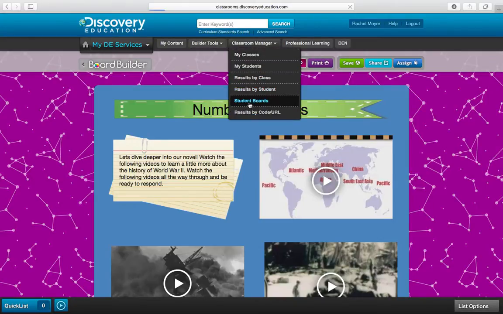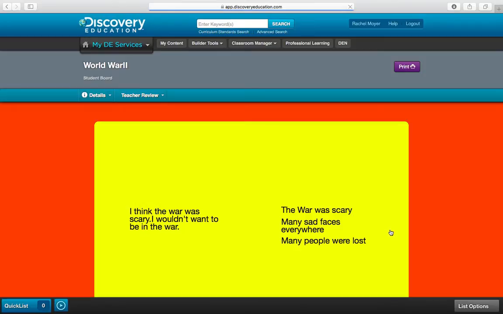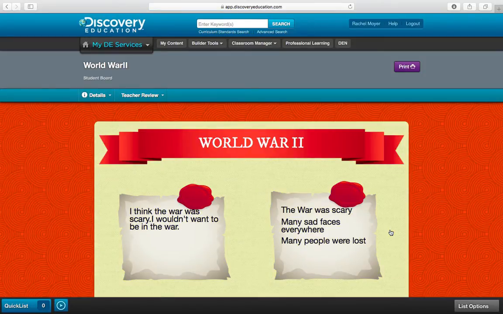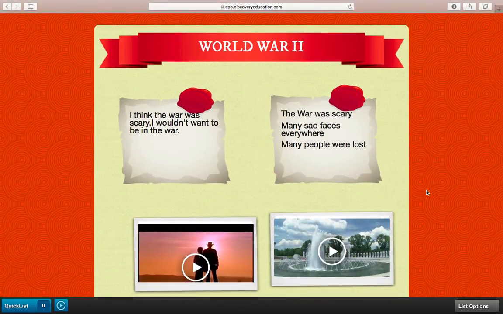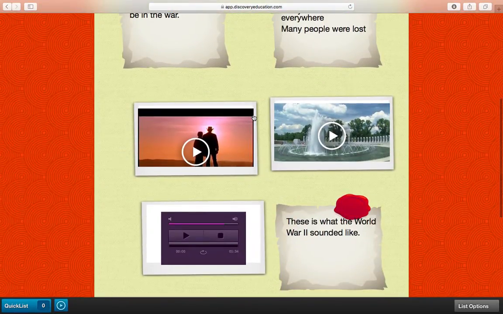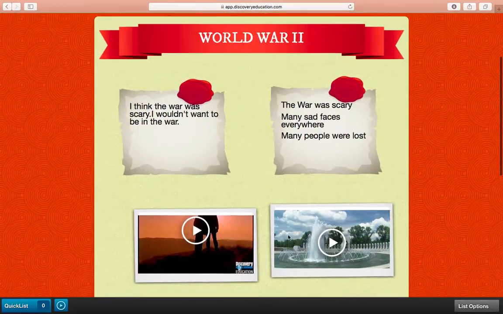So I'm going to go to my student boards now. So here's one of my students' boards. I can review it. So he titled it World War II, and he put his little post-its. And as you can see, he really made this, he chose this, I believe, because of the time period. It was really fitting, and he found videos that affected him. He actually found an audio clip that affected him, and he actually labeled it for me. This is what the World War II sounded like for me. So this is just really neat.